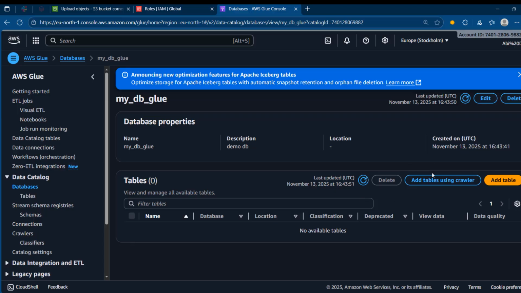Now I'm going to go ahead and add tables using Crawler. So let's understand what is tables and Crawler. Basically, a database table is a metadata definition within the AWS Glue Data Catalog that describes the structure, location, format of the data set, column names, and data types, which enable efficient querying and transformation across the AWS Analytics service. Now that we understood the meaning of the two concepts, I'm going to proceed to add tables using Crawler.